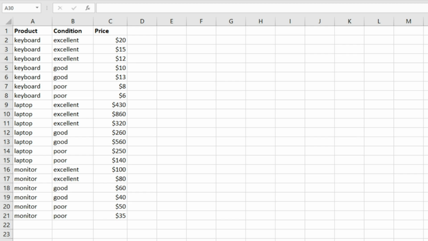So we've got a range of data here. It's just from a fictional IT store that sells second-hand equipment. So keyboards, laptops, monitors in excellent, good or poor condition, and then all their prices are here in column C.